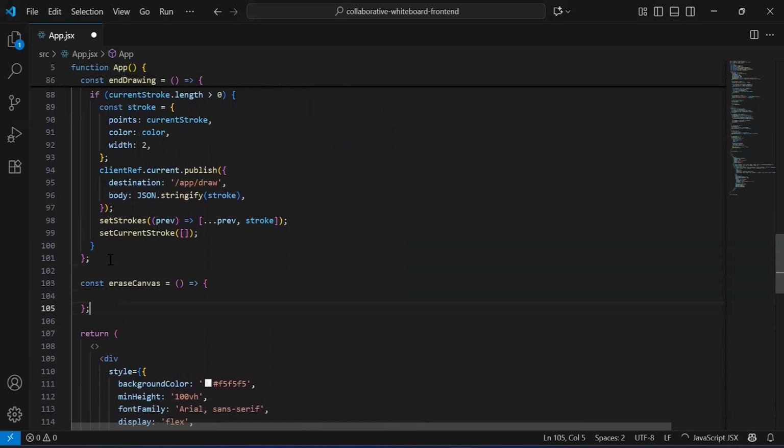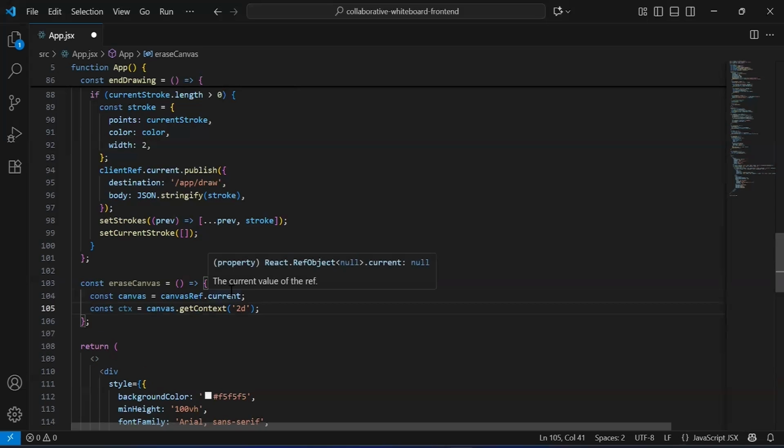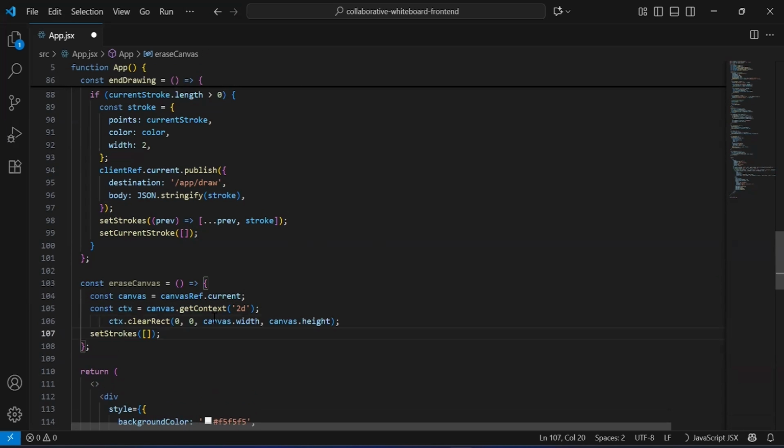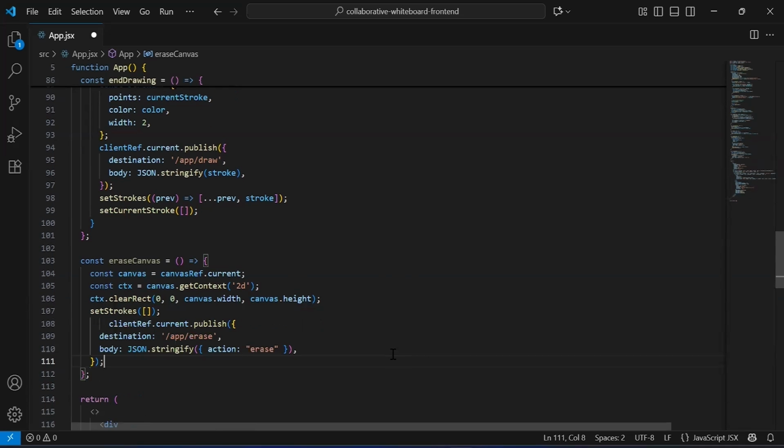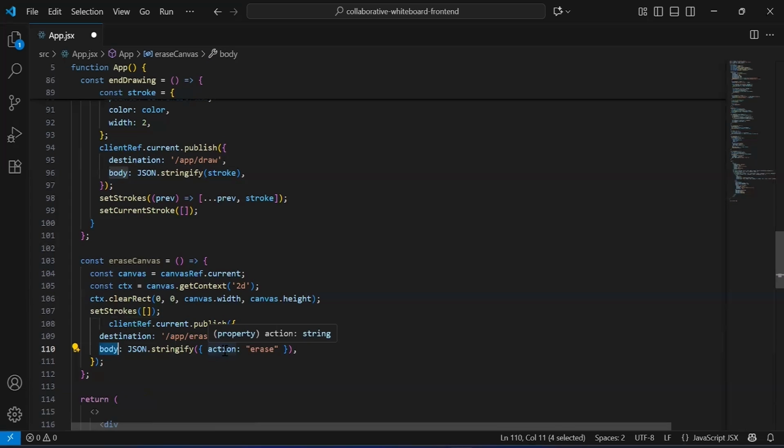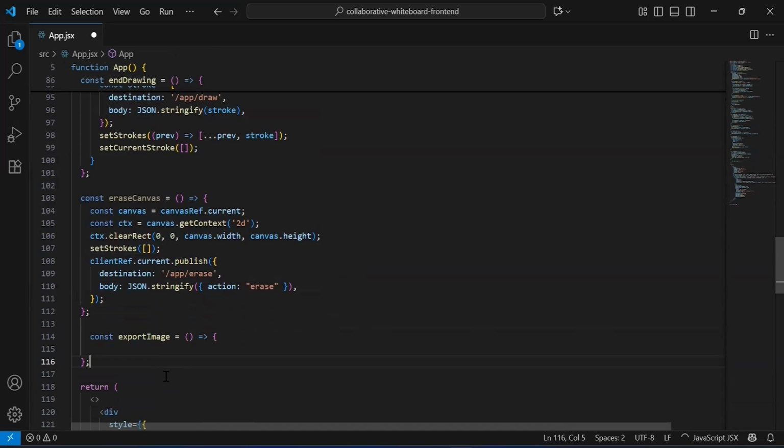After that, let me define the function with the name eraseCanvas. Inside this, I'm going to get the DOM element and the 2D context. After that, I'm going to clear the visual canvas and set the strokes state to an empty array. After that, we send the command to erase the canvas to the server. So the destination is /app/erase. Inside the body, we pass the parameter action with a value erase in the form of a JSON.